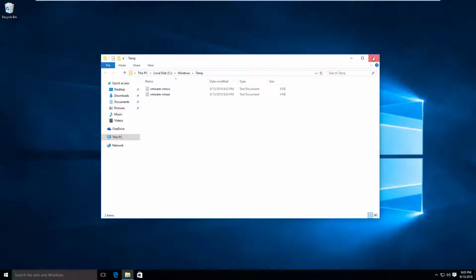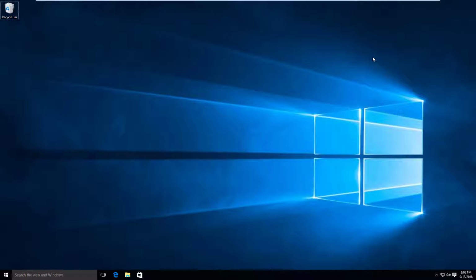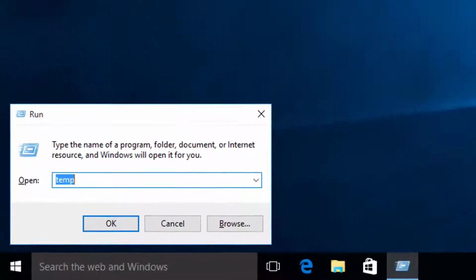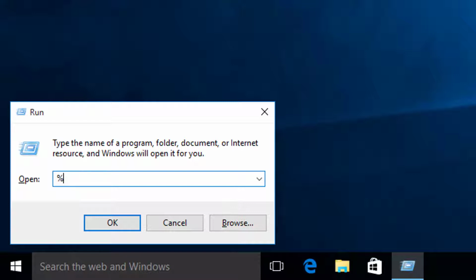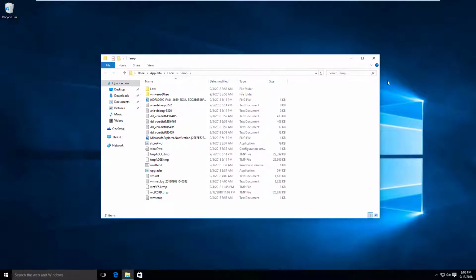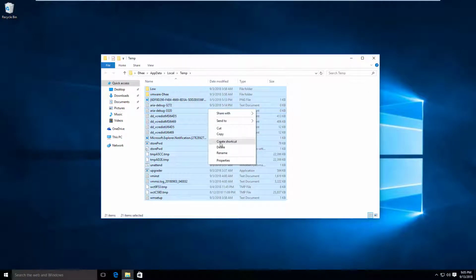Now another command is also temp but in another style. So this one is the second command. Same here, select all the files and delete them.